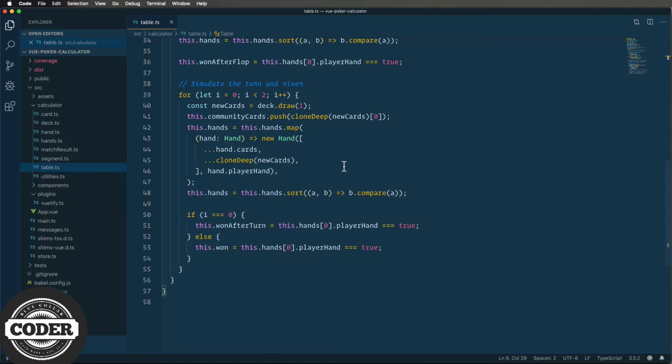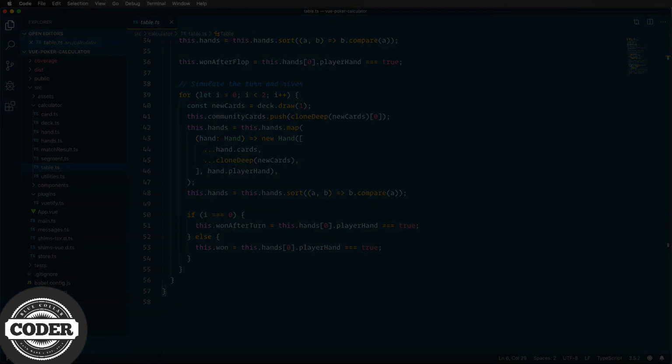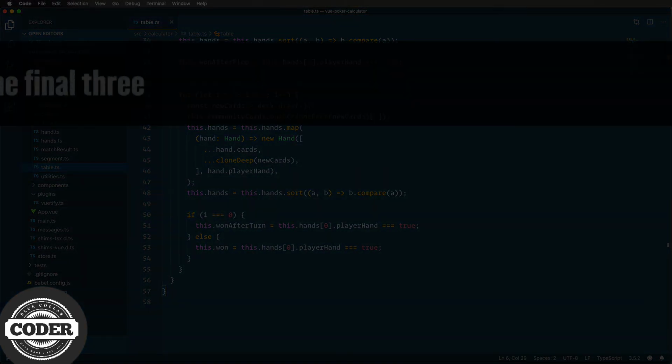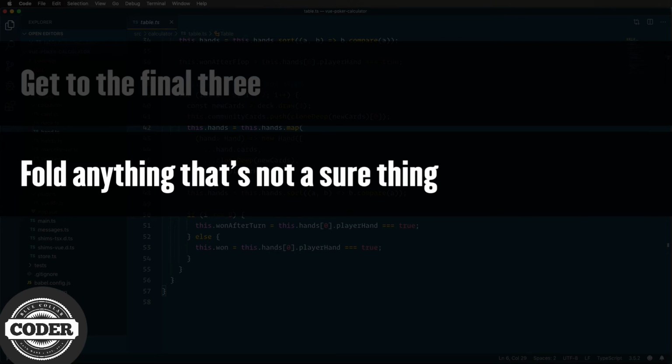All right, as promised, what did I learn from making this thing? Well, at least in the context of this game, here's some advice for y'all. Survive until the final 3. That's where the money is. And to do that, fold all the time. I mean it. Fold any connector under an ace-king, and any pair under queen.